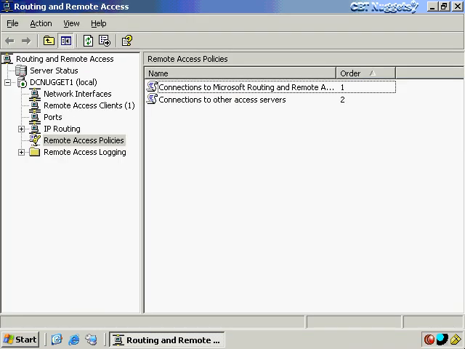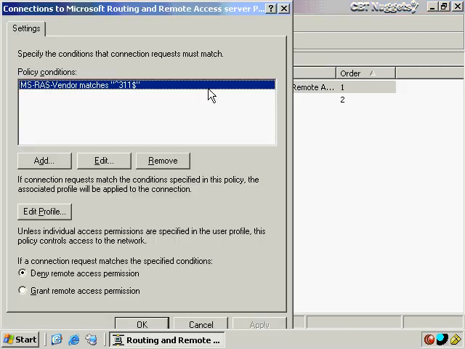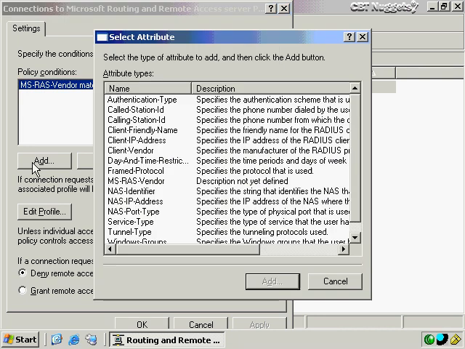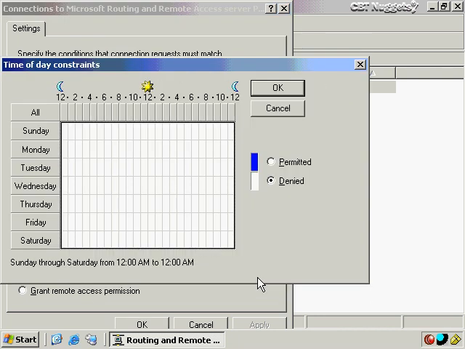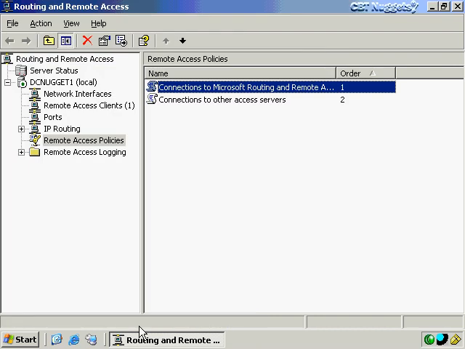Now here I've recreated these, and I want to point out another thing that's especially confusing to people as they first warm up to these remote access policies. Let's say I want to allow people to dial in 24/7, so I'll go into this policy, and I'll click Add for another policy condition, and I'll say Day and Time Restrictions, Add, and right now it says everyone's denied. Well, we don't want that. We want people to be able to dial in 24/7, so I'll click on Permitted and click OK and click OK.